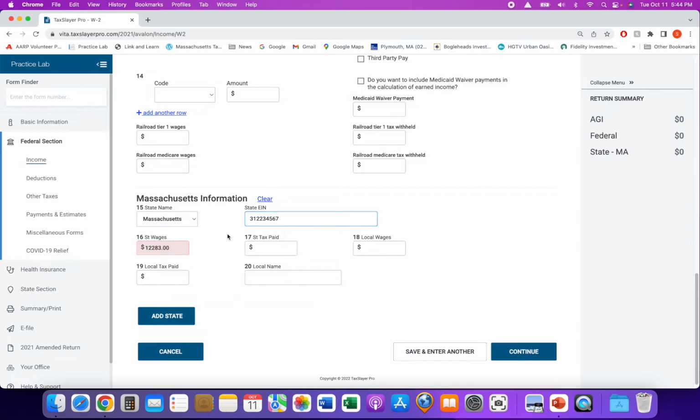Click in the box for the state EIN. It populates it for you. The wages have been brought in, and she paid $614. I'll just, for the heck of it, put the cents in and say, we're done. No other fields to enter from the W-2. Now you can say, continue, and it will save.